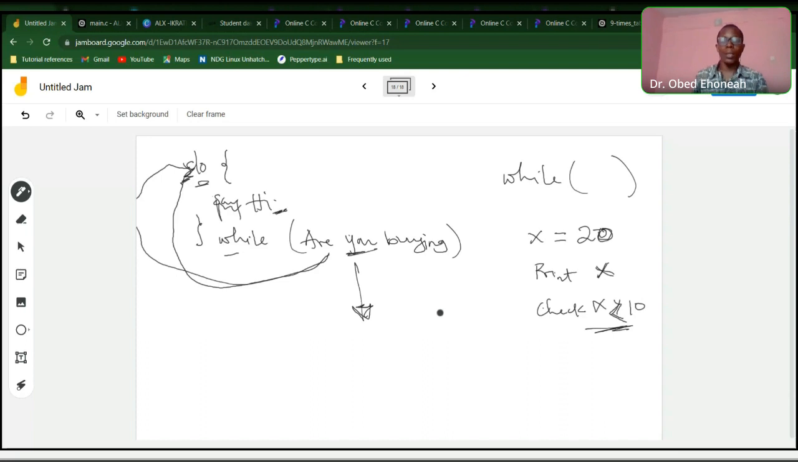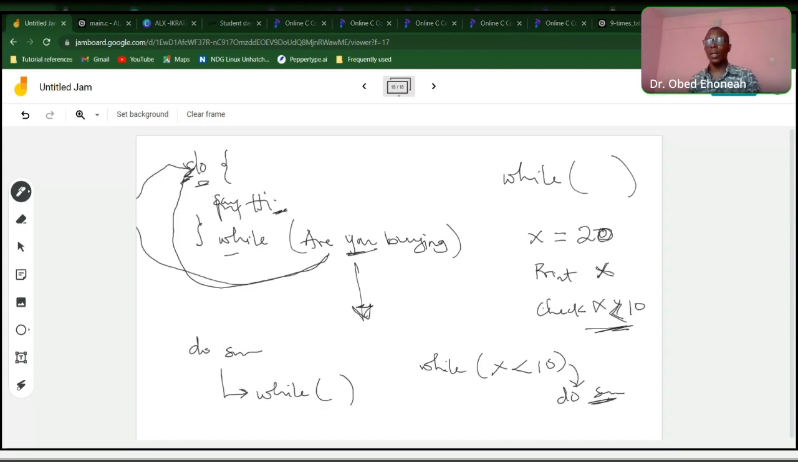Please, are you getting the concept? So if this was the normal while loop, we'd start by saying while x is less than 10, do something. Okay, that's how we would have started. But for the do-while loop, we first of all do the thing. So do something before we even come down to check if the condition is true. Any questions on that?